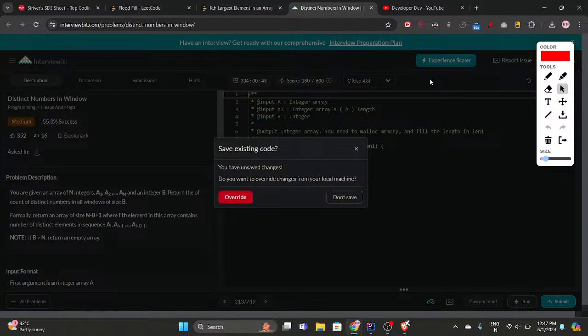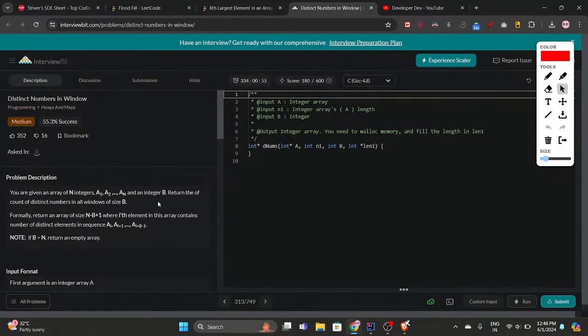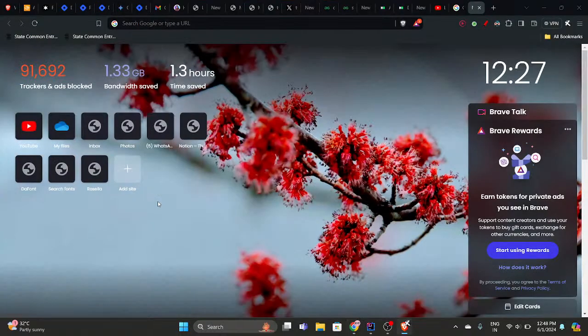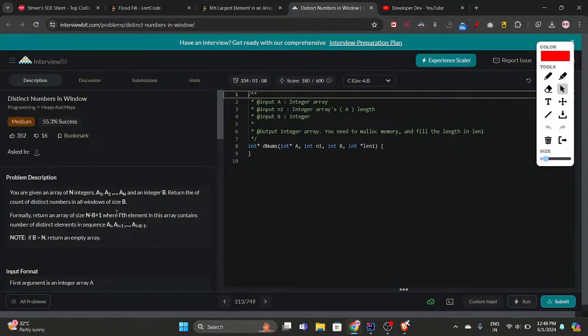So, save the code, don't cancel. So what is this, distinct numbers in a window? Where is my Brave browser? You are given an integer. My friend is calling me.